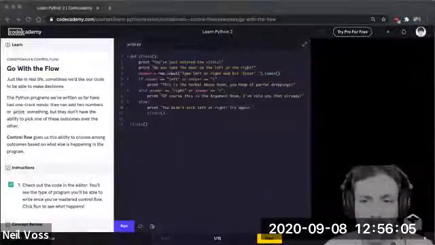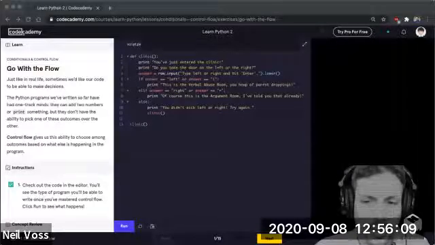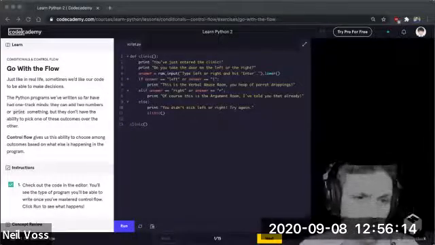All right, I am going to start in the third set. I'm going to do the first lesson, Conditions and Control Flow, Codecademy. So I'm going to start with Go with the Flow here. It kind of starts off with a complicated function here with Go with the Flow.